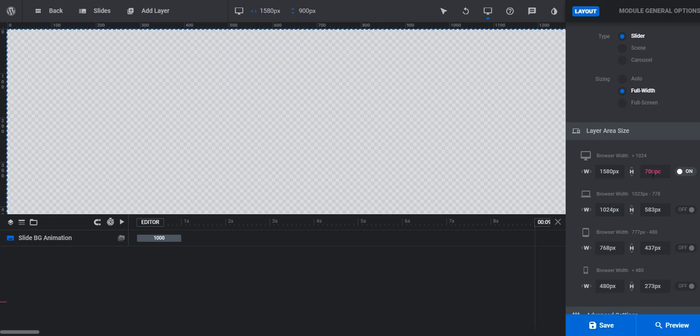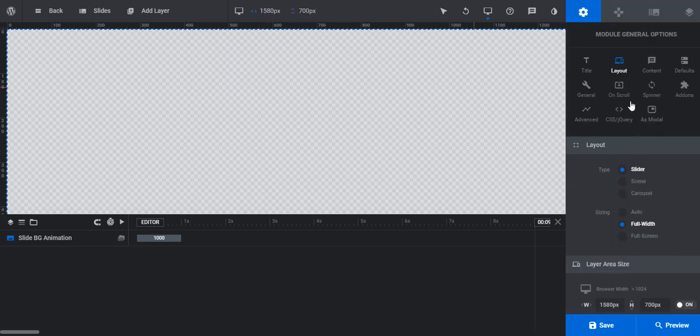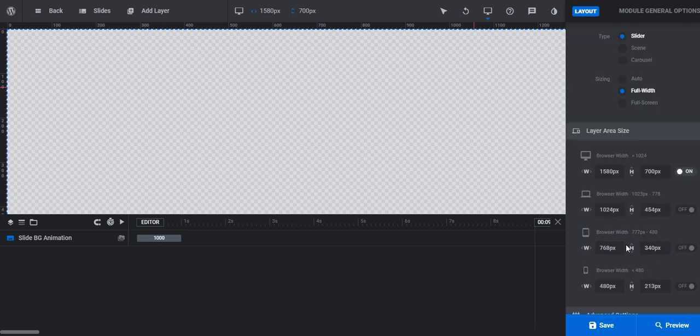Oh sorry, I mistyped here. So I want 700 pixels, and now you can see that my dimensions for desktop here are changed to 1580 by 700 pixels. So that is the layout setting where you define the dimension of your slides.